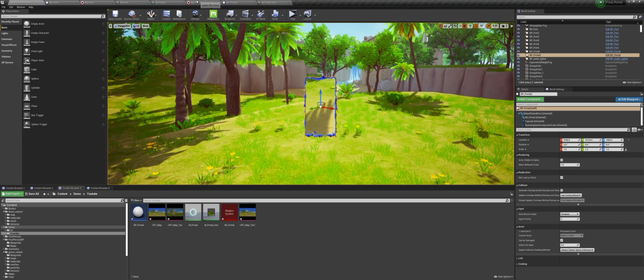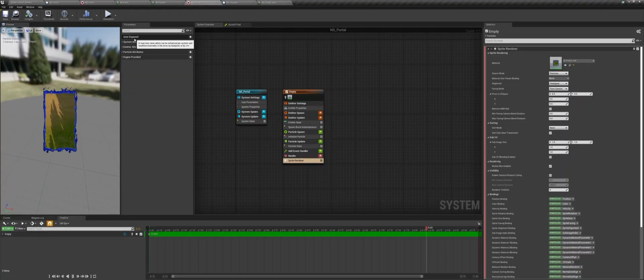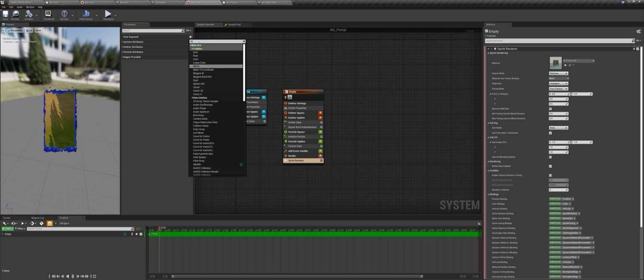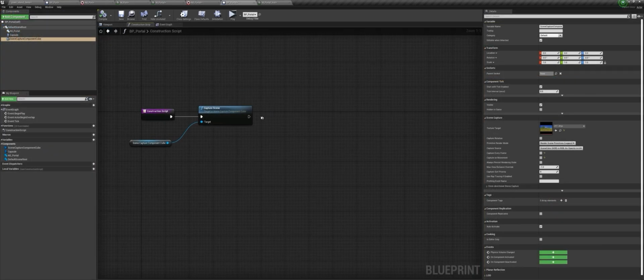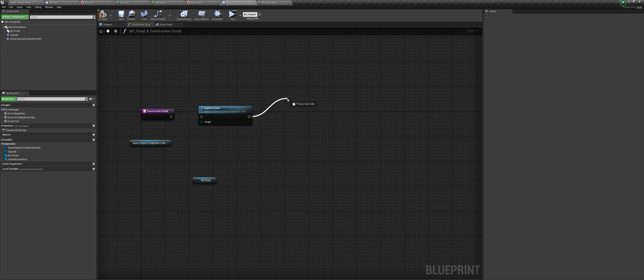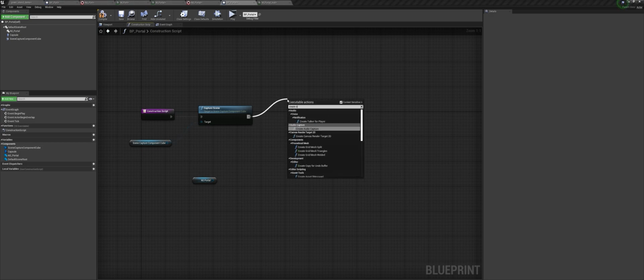So in order to do that, we can go to the Niagara portal, and here for the user exposed, we can press this add icon and type in material interface, and I will call this MIC. And now I will select the sprite renderer and then go to material using parameter binding and select MIC. Then we can go to the portal and go to the construction script, then drag in the Niagara portal, and here just drag from this and type in create dynamic material instance.